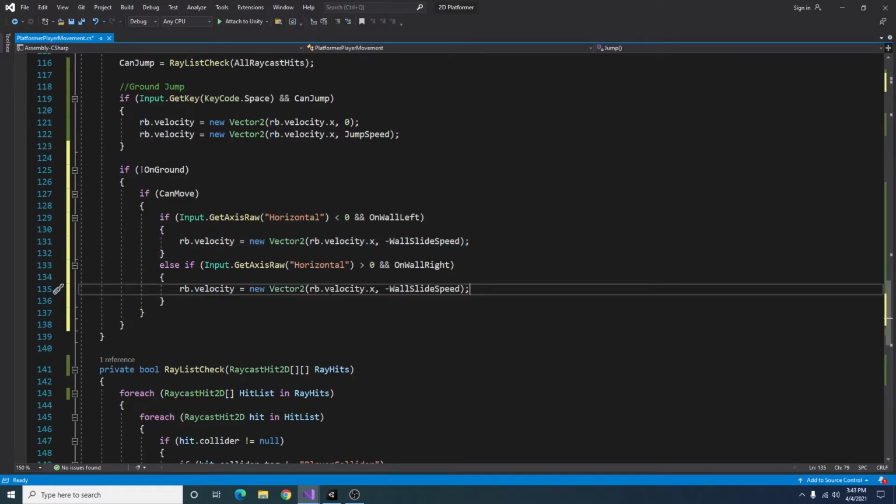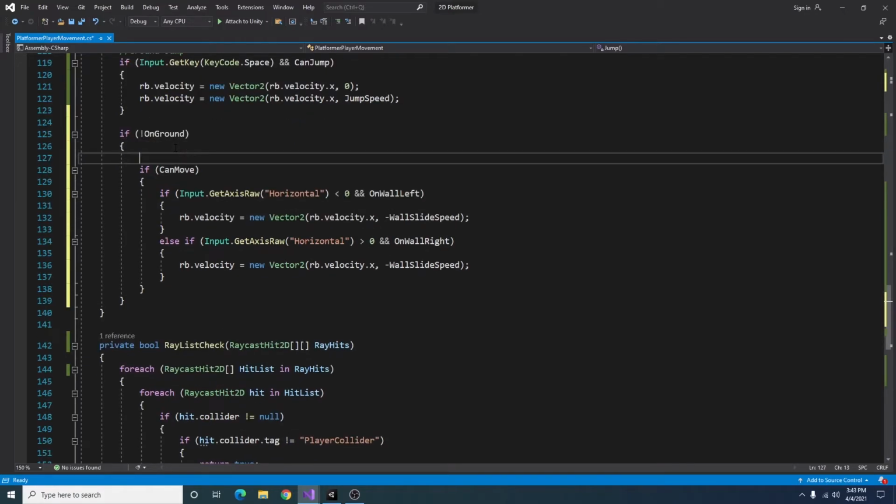Then it is essentially the same thing. I'm breaking it up like this so it's easier to read. You could just do if this or if this one. It really results in the same thing, but I do this for readability. So now we should have our wall slide ability. Let's go check it out.